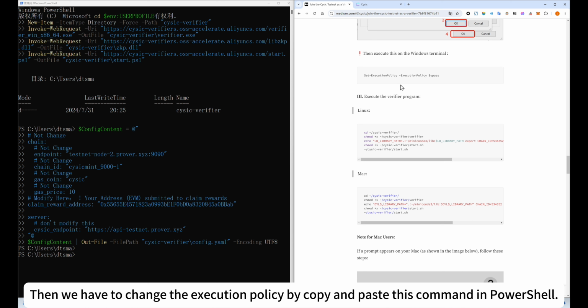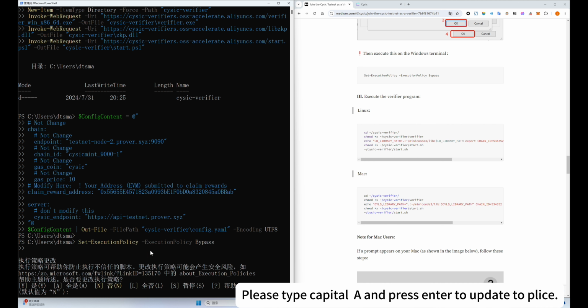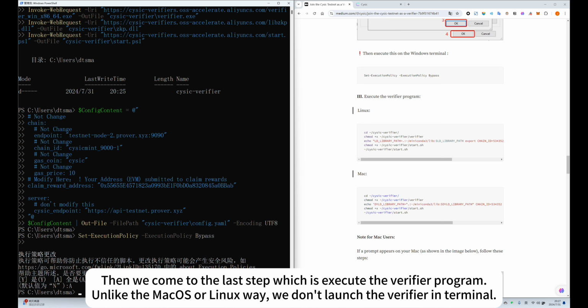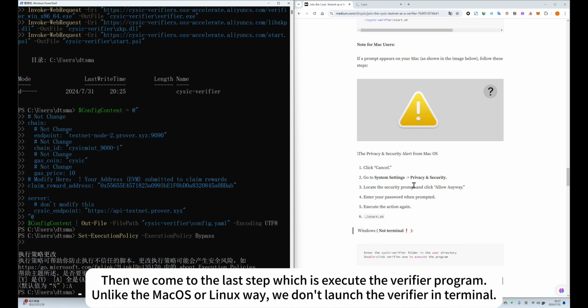Then we have to change the execution policy by copying and pasting this command in PowerShell. Please type capital A and press Enter to update it. Then we come to the last step, which is execute the verifier program.